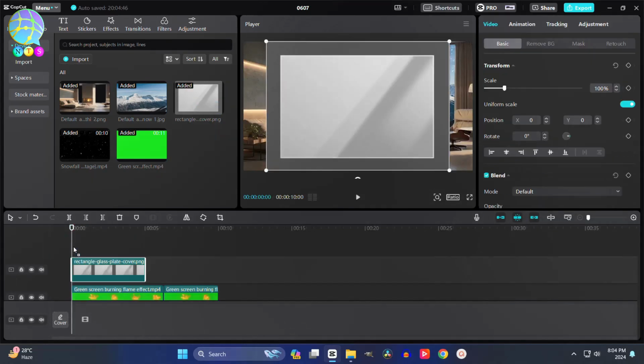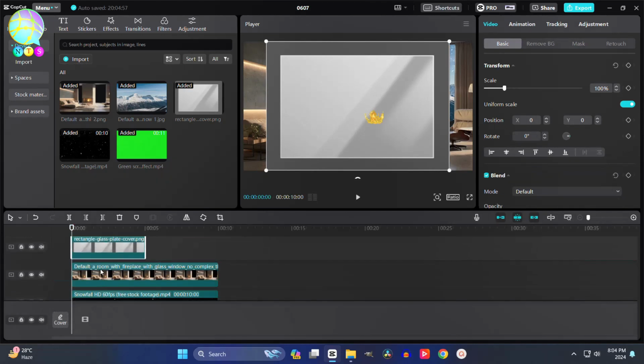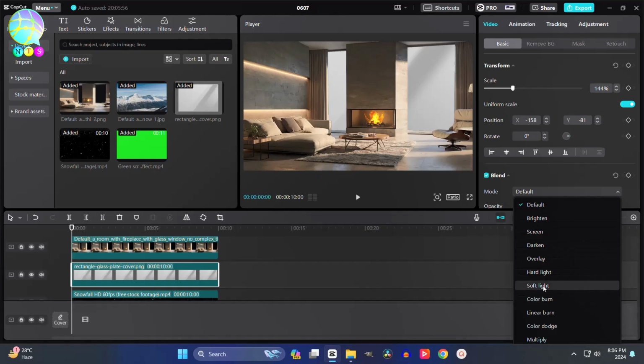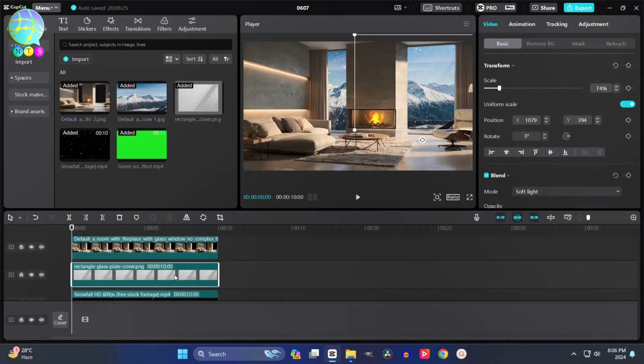Now I will put the window layer in the timeline, then I will keep this window layer under the foreground layer. Then I will increase the duration, then I will adjust it with the window, then I will again go to blending mode, and then I will select soft light blending mode. I will put this in one window, and then I will make a copy of this and put it in another window. This will make the window look much more realistic.